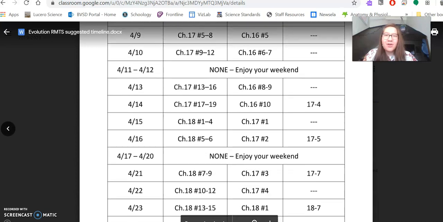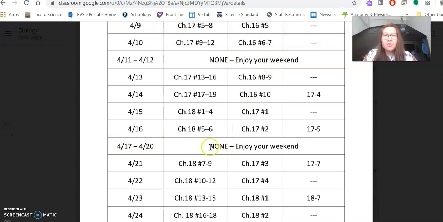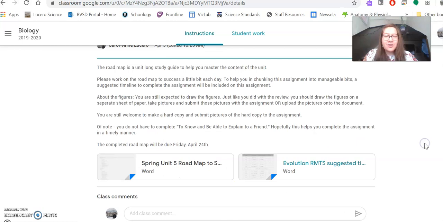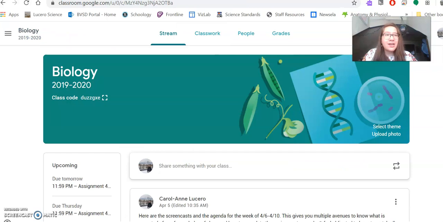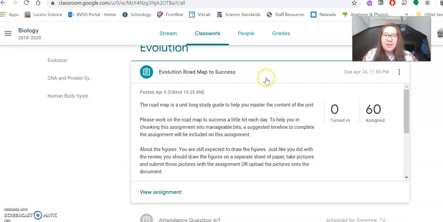You will also note that there is still no roadmap expectations for the weekend, including your long weekend when you have the 17th Friday off and the 20th of Monday off. So that should flow smoothly. Just make sure you get a little bit done each day, and I will have reminders for you to work on that in the agenda and in the Google Hangouts. So that is your evolution roadmap to success.